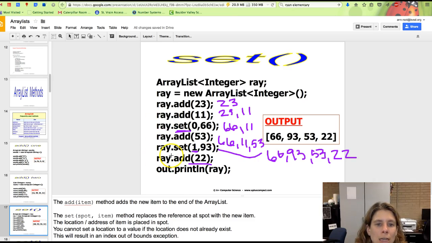So this one's looking at set versus add and how those two things are different. And the definition, set at a spot, a particular item, replaces the reference in that spot with the new item.